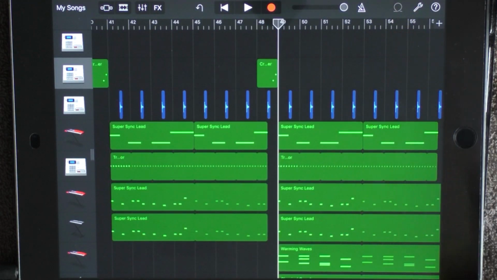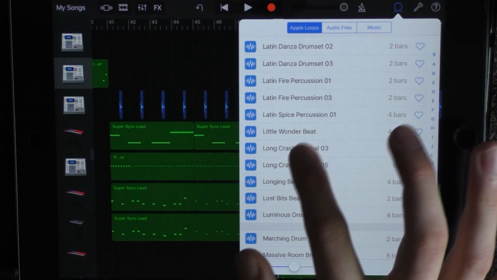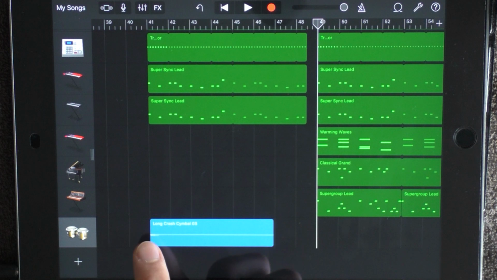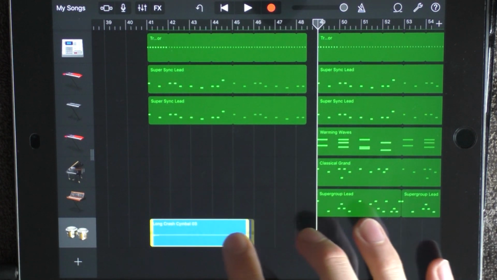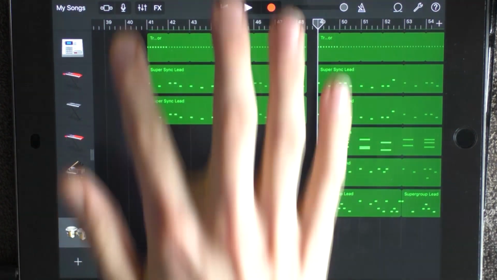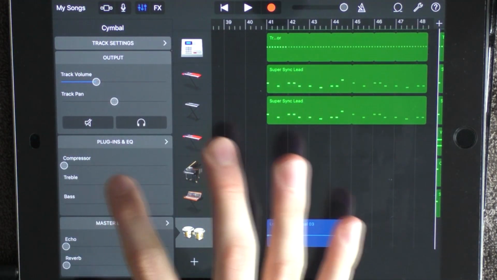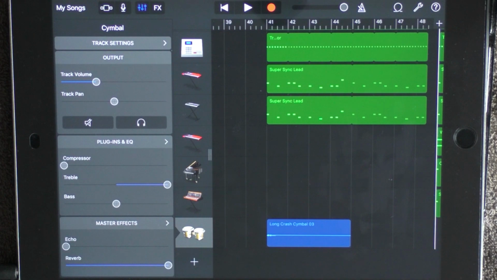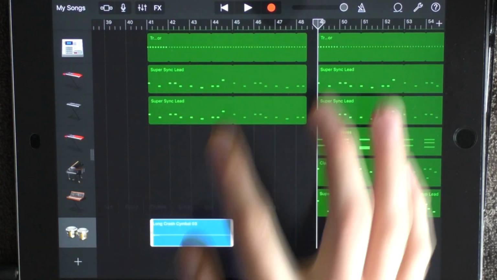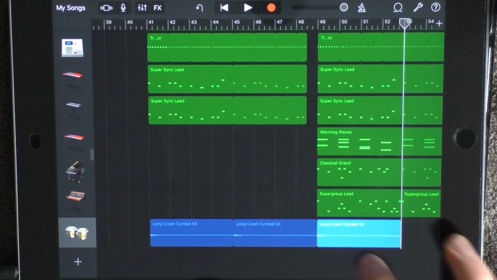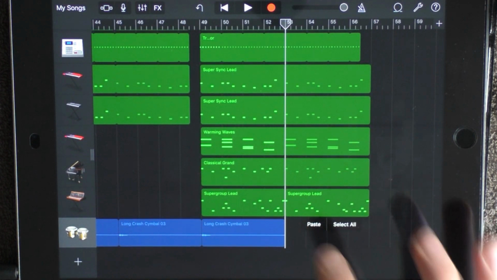And now also add a loop and drag out long crash cymbal 3. Make sure it starts at 41 and remove it to 45. Have the volume like a third, add full treble and full reverb. And now click on this one, copy, paste it at 45, 49 and 53.